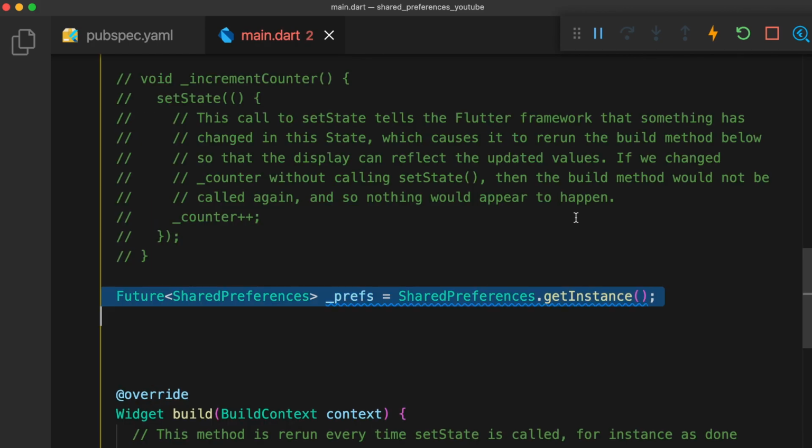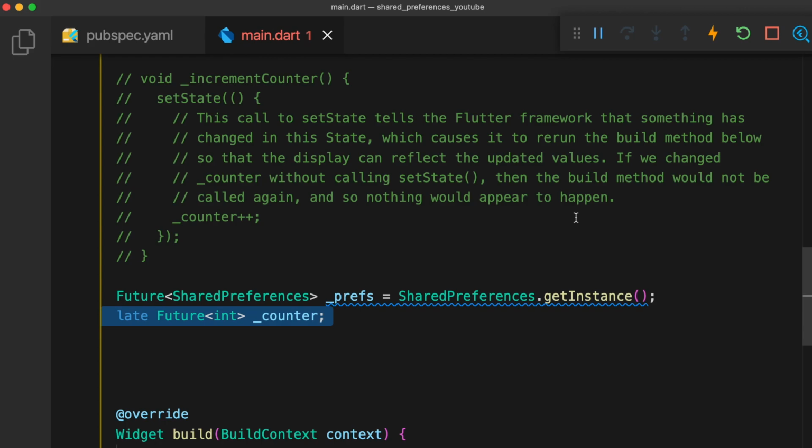Next, right below, we can create a future variable with type SharedPreferences. We'll name that _prefs, and we'll set that to SharedPreferences.getInstance. We can then declare another variable, counter, but instead of type int, we're going to declare this type late Future<int>. And that is because we're going to be using async, so we need to use the future.